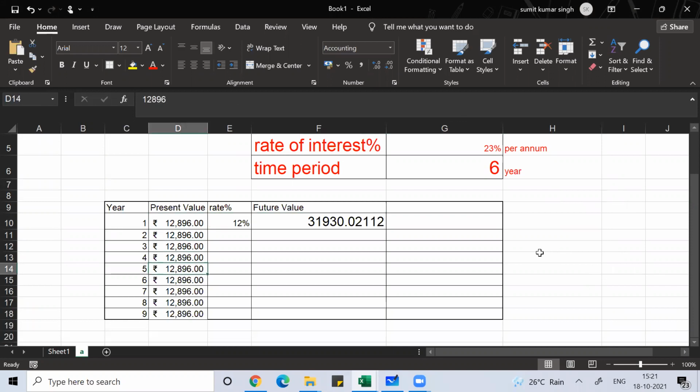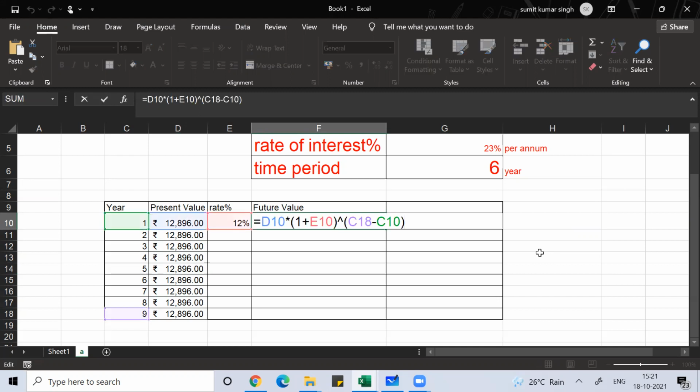Suppose I have opened some new scheme of ULIP or mutual fund where every year I'm depositing this money in my bank. How much money will I get at the end of 9 years? That is my objective. The money which I deposited at the end of the first year, if the total life of the period is 9 years, will grow for 8 years. That is what I have done here in that calculation. I hope you understood this.